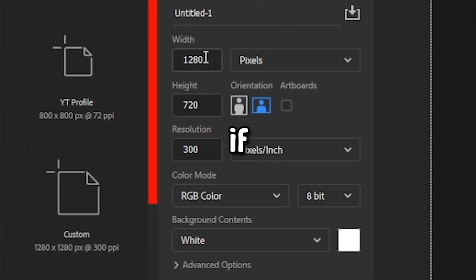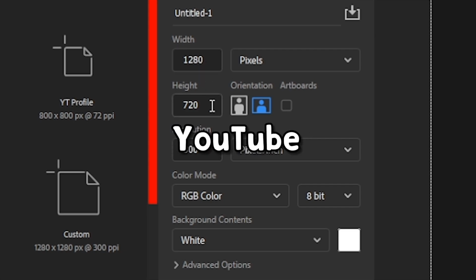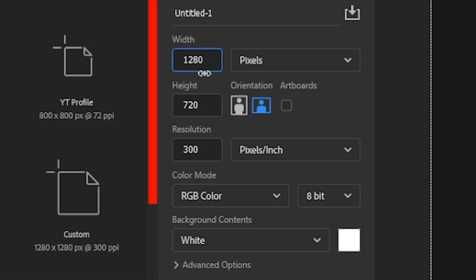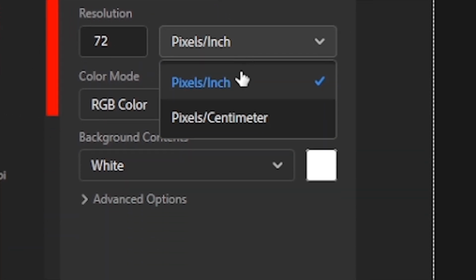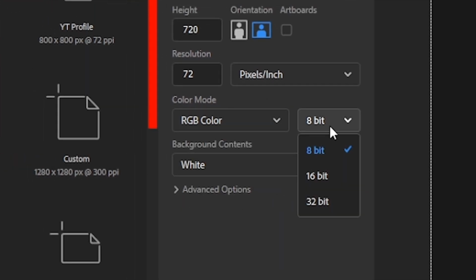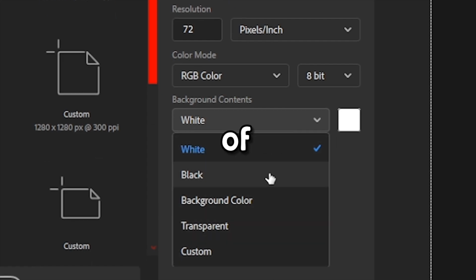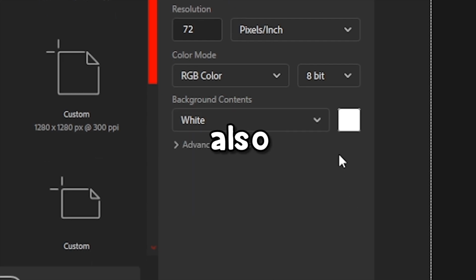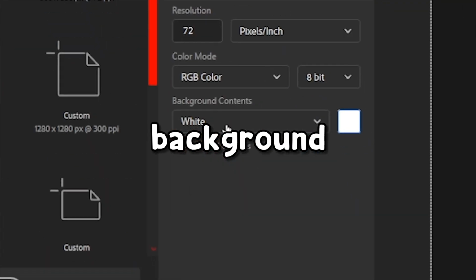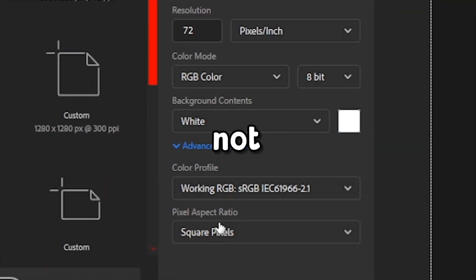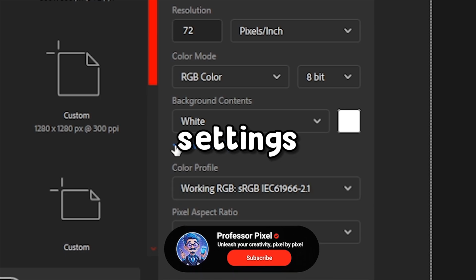For example, if you want to create a document file for YouTube thumbnails, enter these settings. Here you can choose the type of background for the document, which is best on white. You can also choose a specific color for the background. Note that you should not change the advanced options settings.